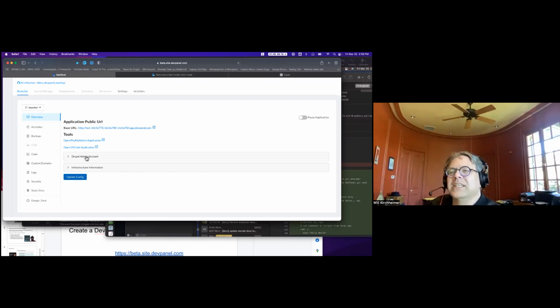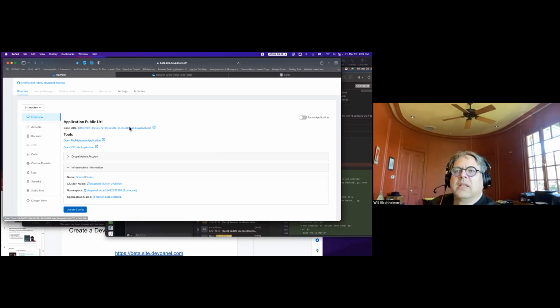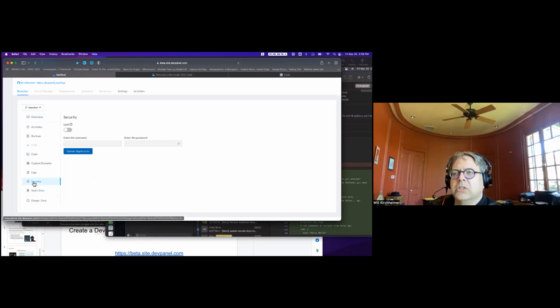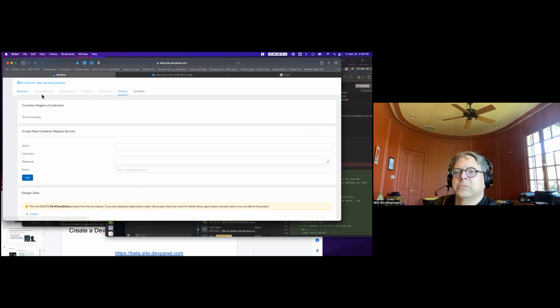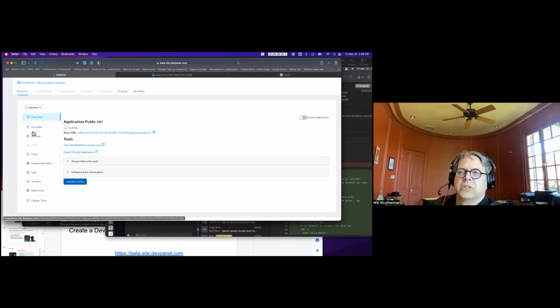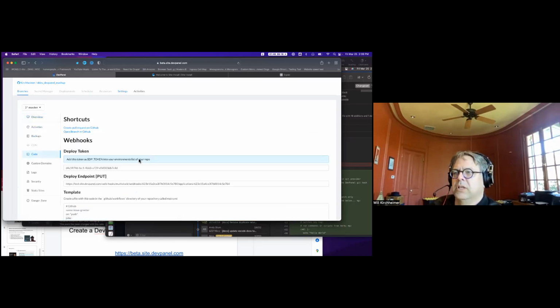So inside here, we have our infrastructure information, what clusters we're on. We have our security. Nope. I want to get to the place. It's either our settings or branches. Let me say, I think I wrote it in my notes. Okay, we want our settings, our branch code, and this is our token.